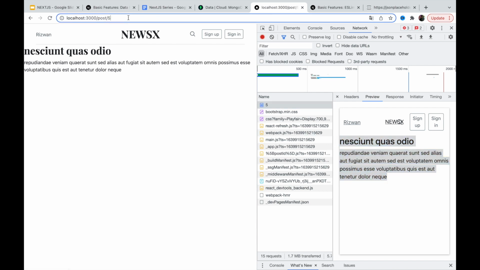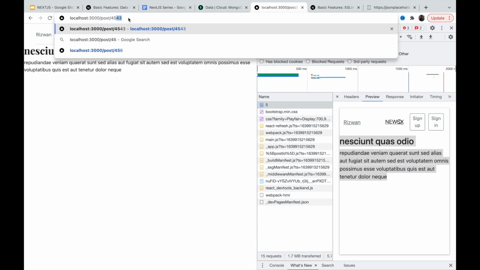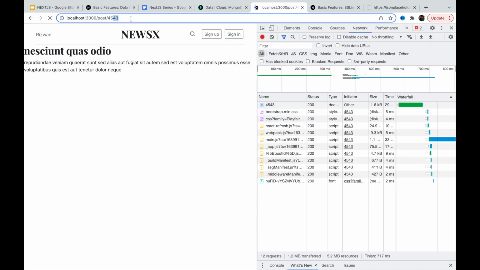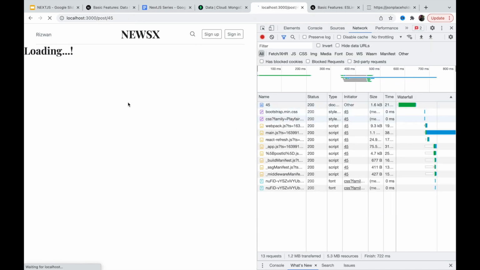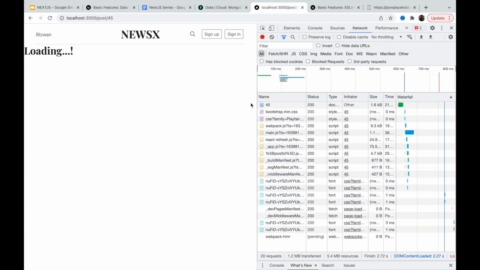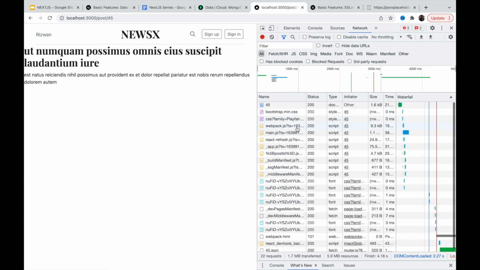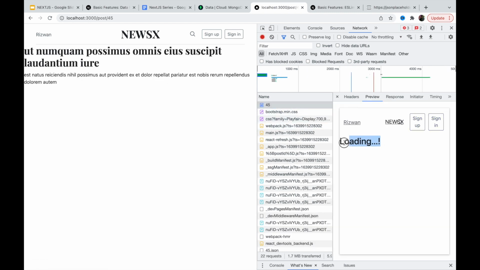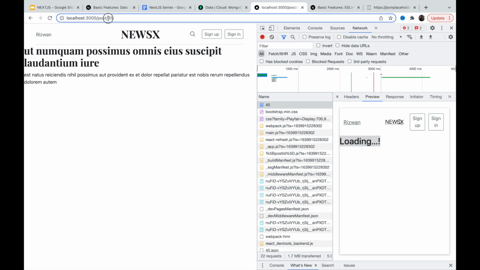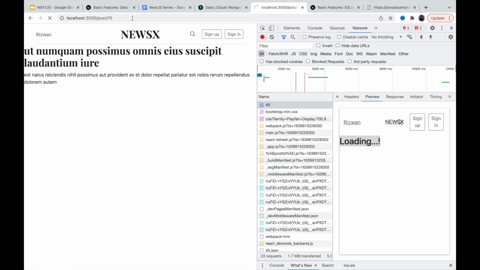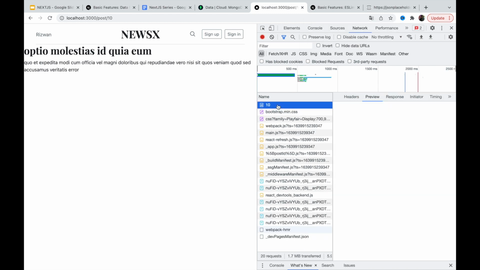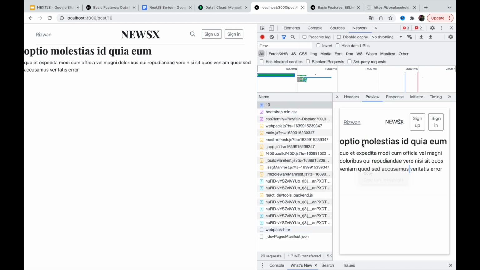But if you try something else, like say 45, that doesn't exist. 45 and loading. So this is happening on the client side because it's fallback true. And if you go for 45, you see loading true. But if you try 10, because that is predefined and already statically generated, you can see the content available over here. But in other cases, you're going to see the loading content, right? So this is how it works.